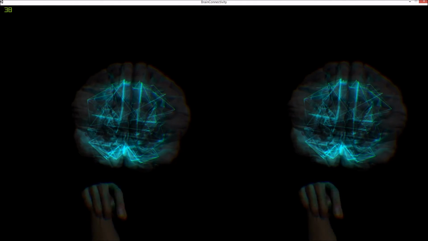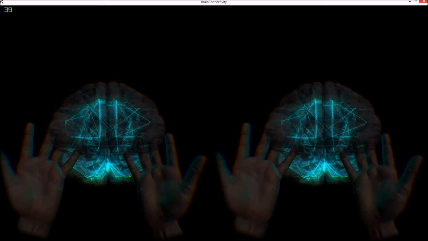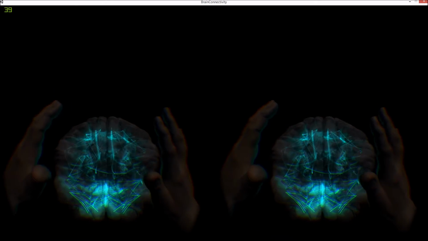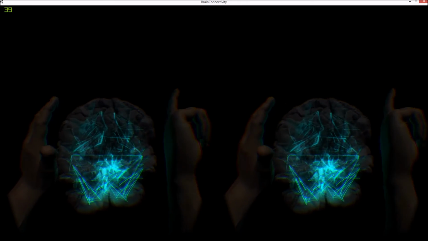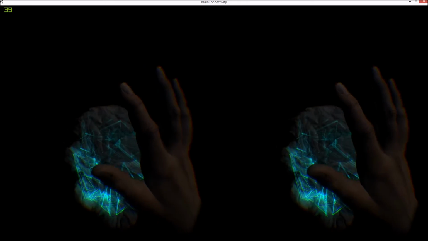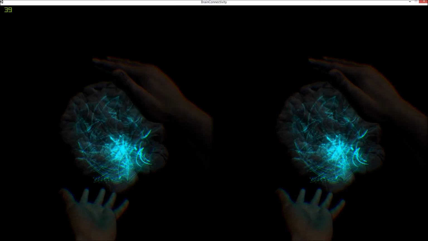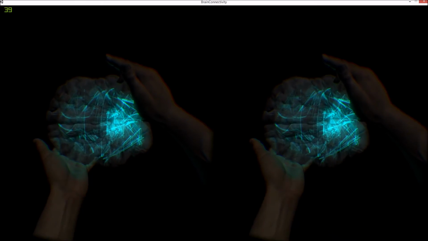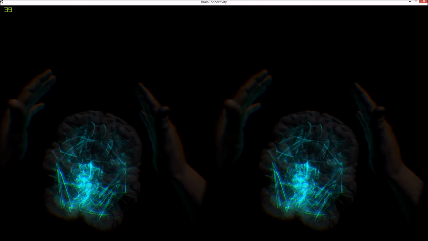Here we are. That's my microphone. Forget about that hand. So here we are. Here's our brain. Move it. Got really big hands. Hello. But this is fantastic. We've been playing with this for a wee while.